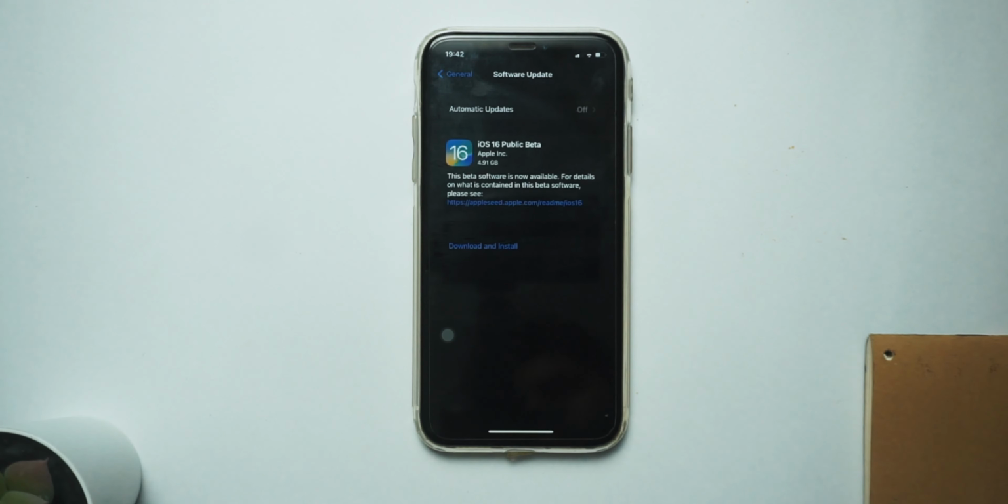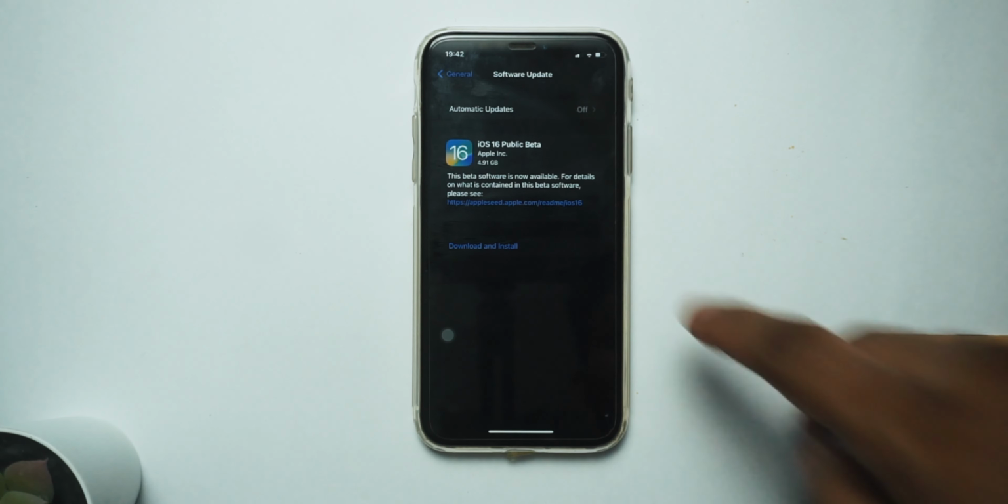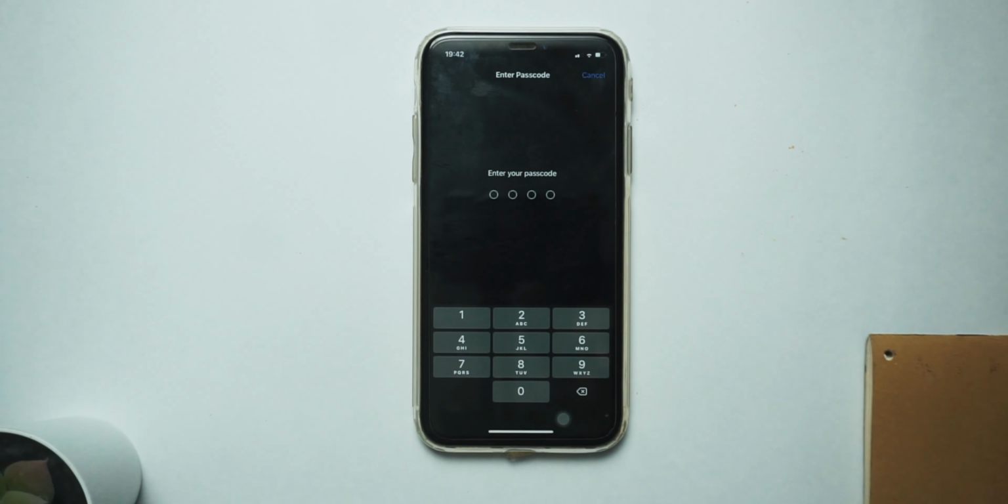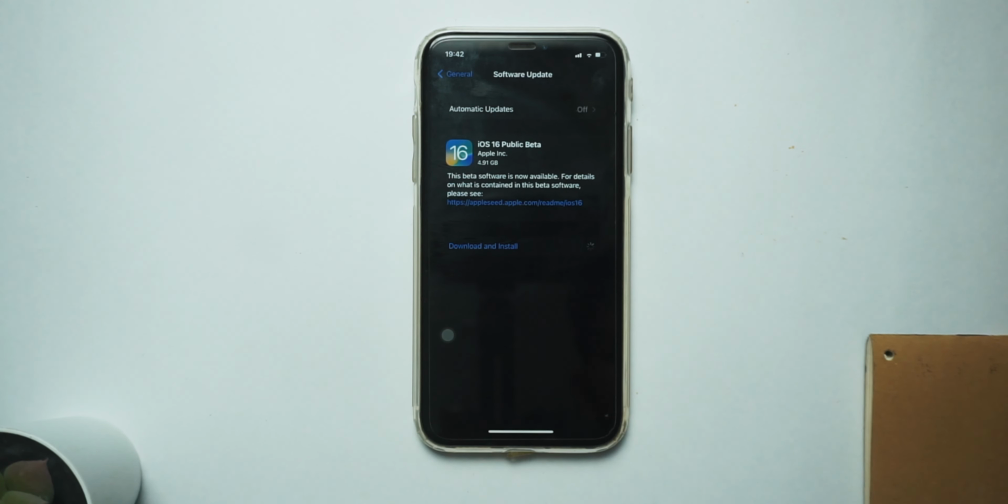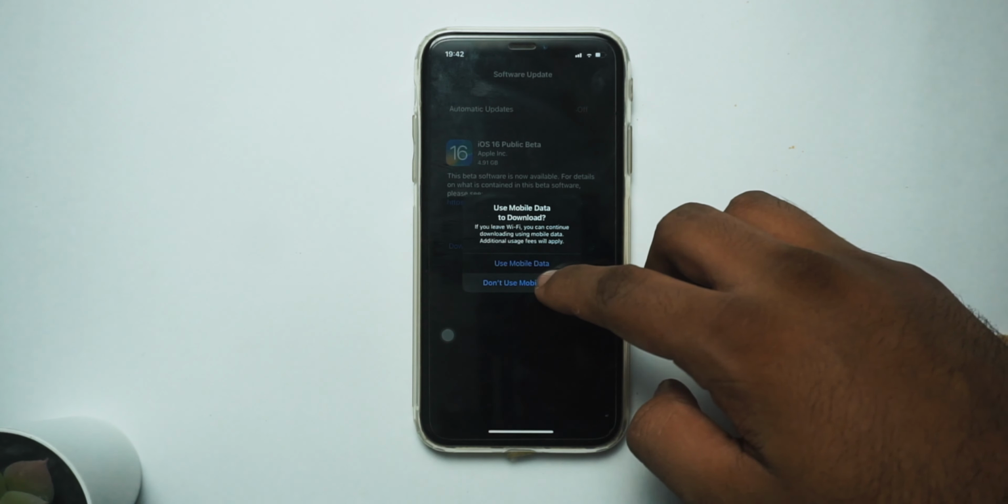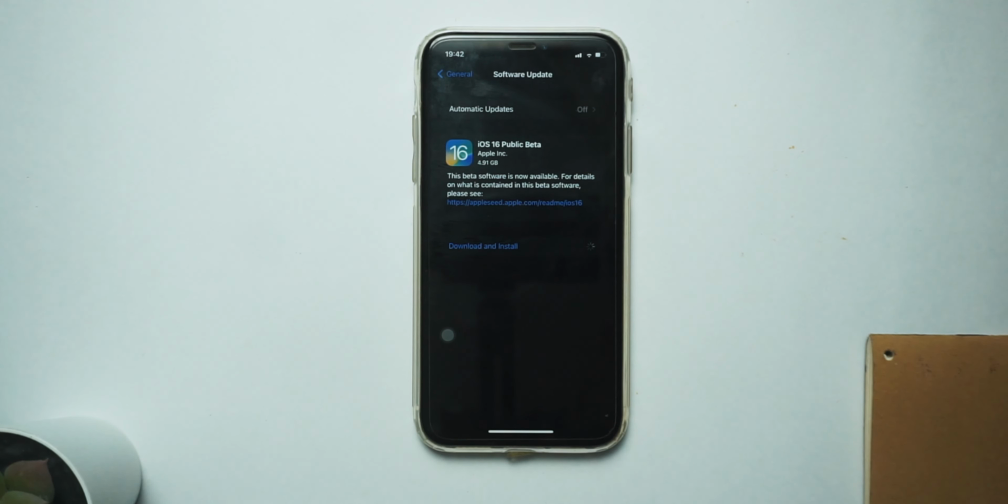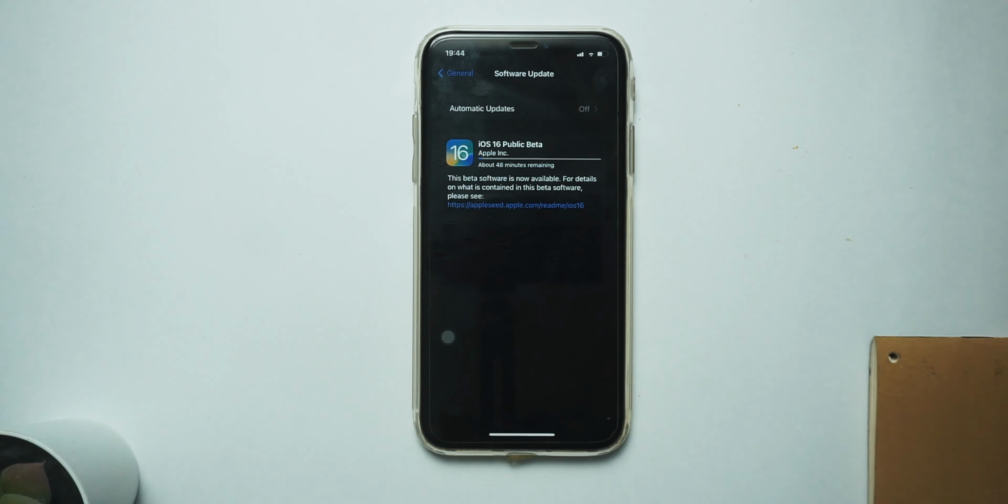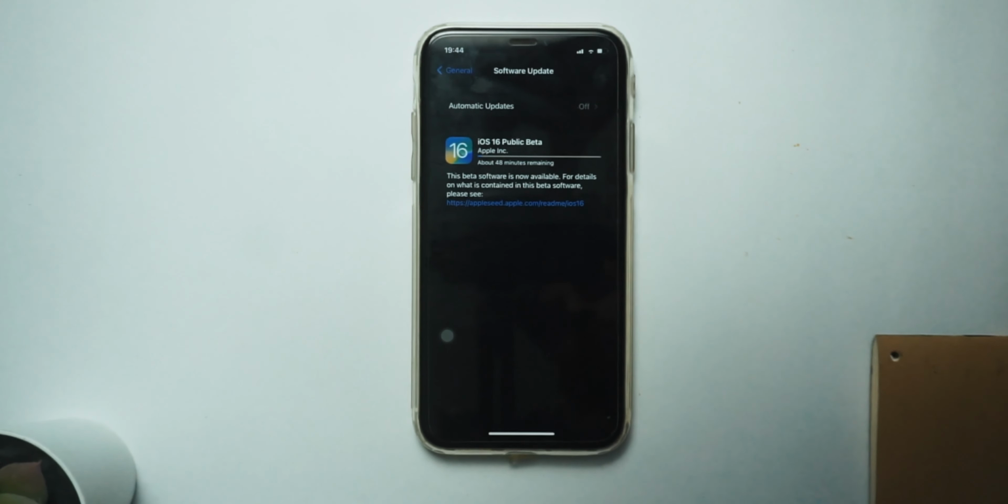Wait for it to load. And here you'll get the option for iOS 16 public beta. So I'll just tap on install. It will require your iPhone passcode. So it's asking me to use my mobile data. I'll just tap on allow. So this update comes in at around 2 GB to around 5 GB depending on your iPhone model. In my case it's just 4 GB. So here it's showing me 45 minutes. Once that's done, I'll come back.